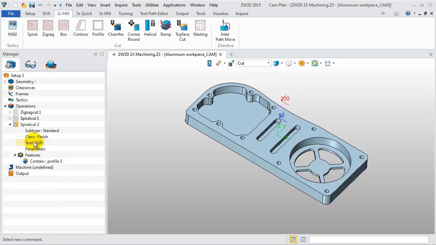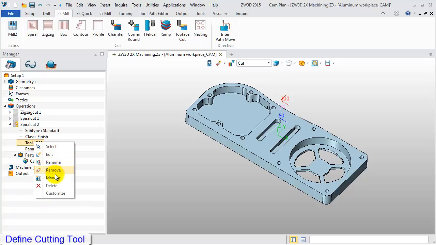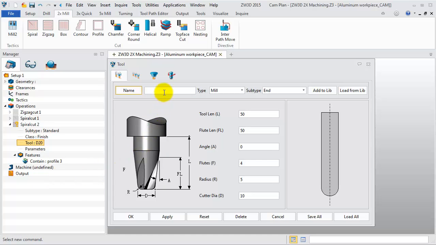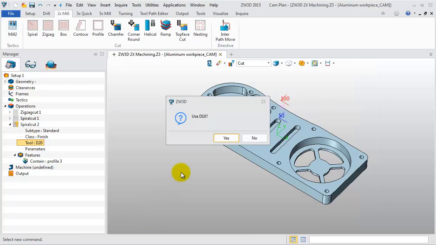Now, let's define the cutting tool. Right-click on the tool and select Manage. In the Tool Manager, input D10 as the tool name. Set the radius to 0 and cutter diameter to 10 millimeters. Close the dialog and click Yes to use the tool D10.